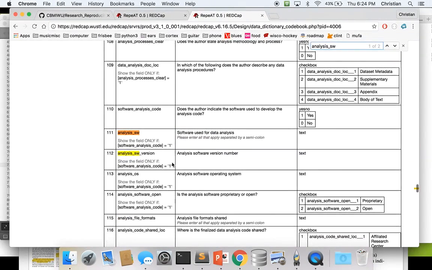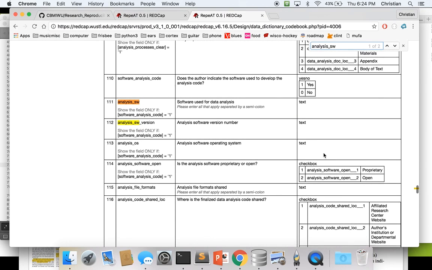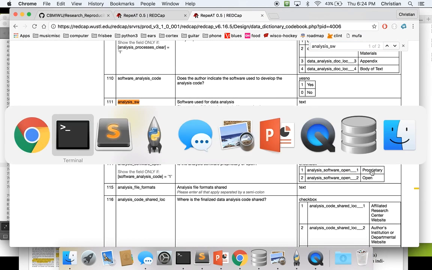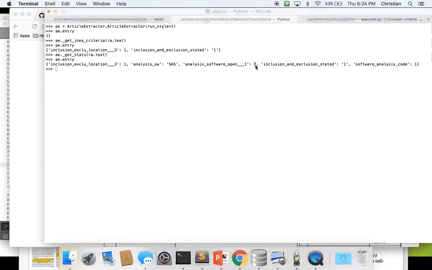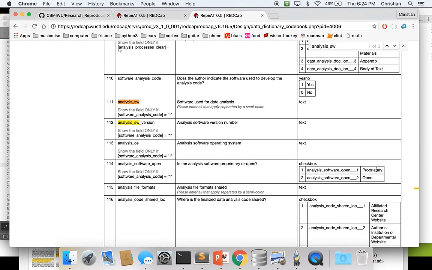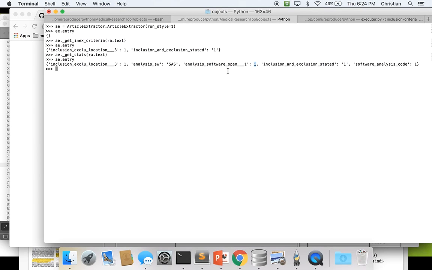So we have analysis software open. If analysis software open ___1 is set to 1, which is what it is, that means that the analysis software is proprietary, which is what we expect because SAS is, of course, proprietary.